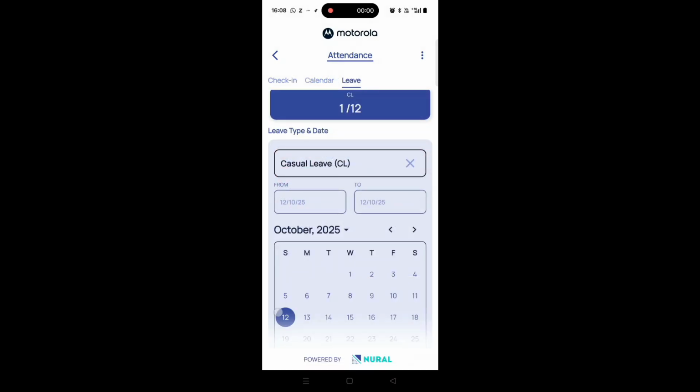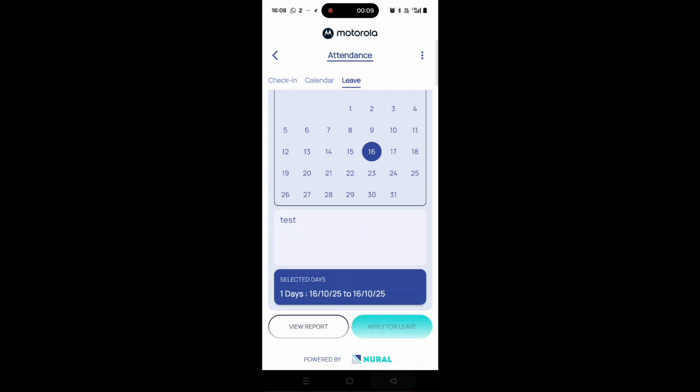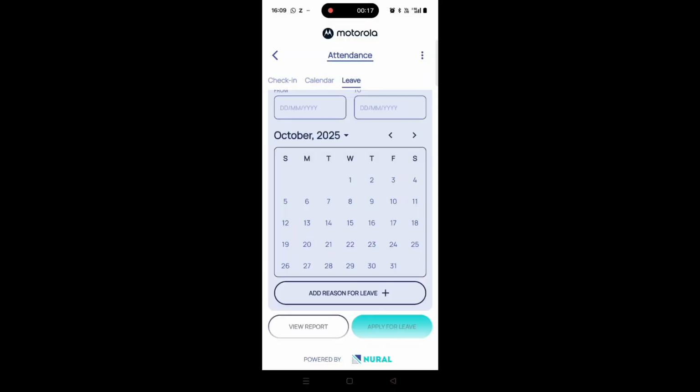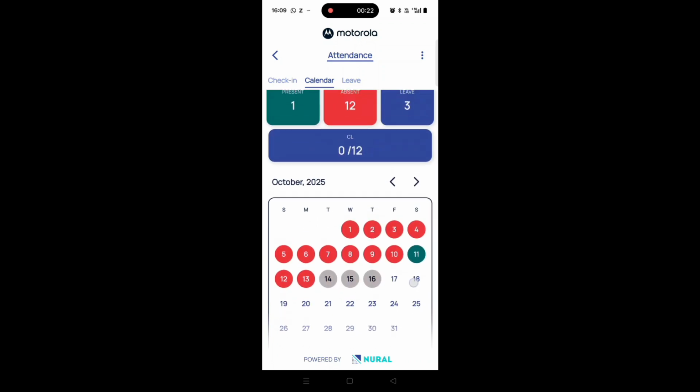To apply for leave, tap on the Leave tab. Select the type of leave, choose the date or date range, enter your remarks, and tap on Apply for Leave. A message will appear confirming that your leave has been successfully applied. You can check the status of your leave in the calendar, where it will be marked as pending, approved, or rejected once reviewed by your supervisor.